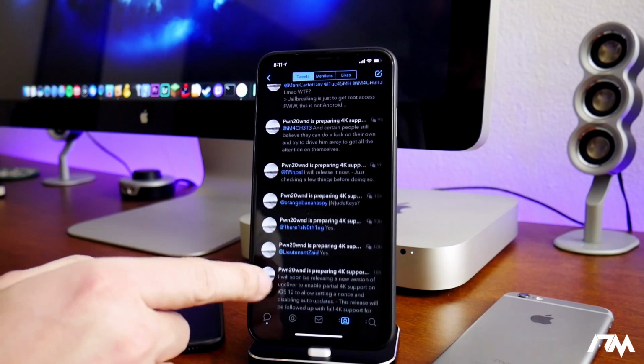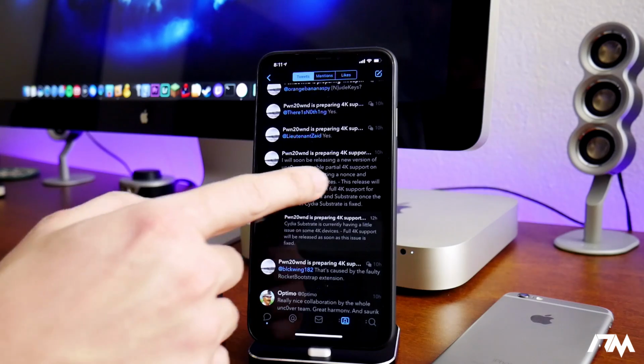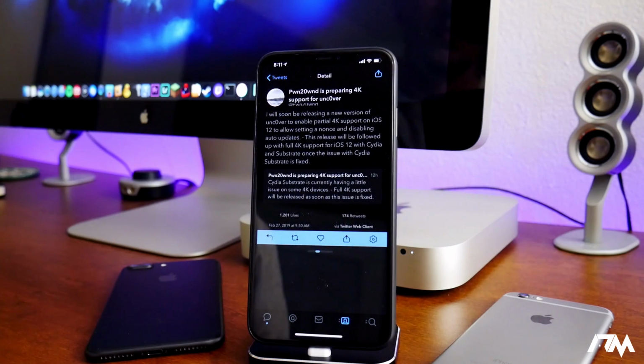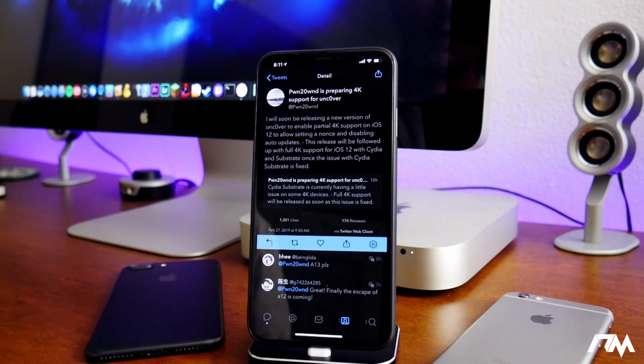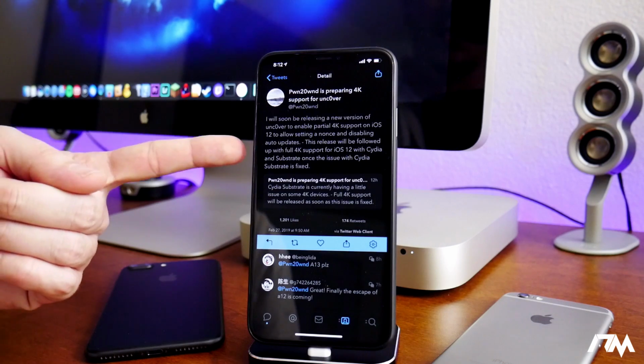So if we go back here a little bit, this is the tweet right here. I will soon be releasing a new version of unc0ver to enable partial 4K support on iOS 12 to allow setting anons and disabling auto updates. This release will be followed up with 4K support for iOS 12 with Cydia and Substrate once the issue with Cydia Substrate is fixed. So like I said, they're just having an issue with Substrate right now.